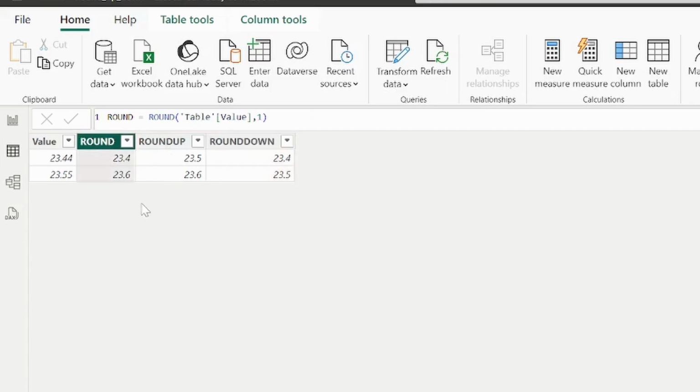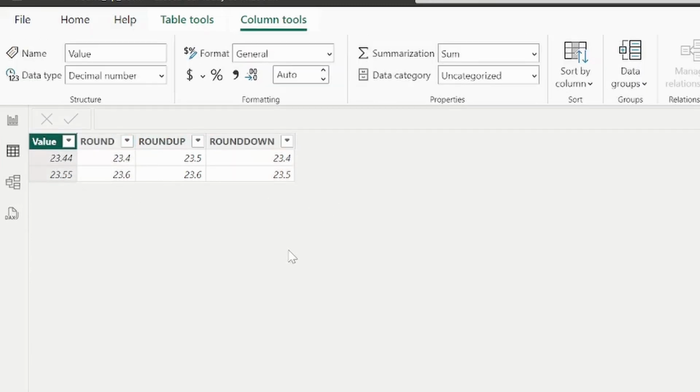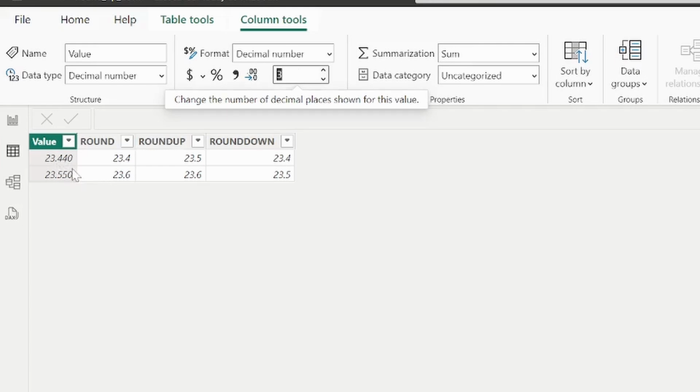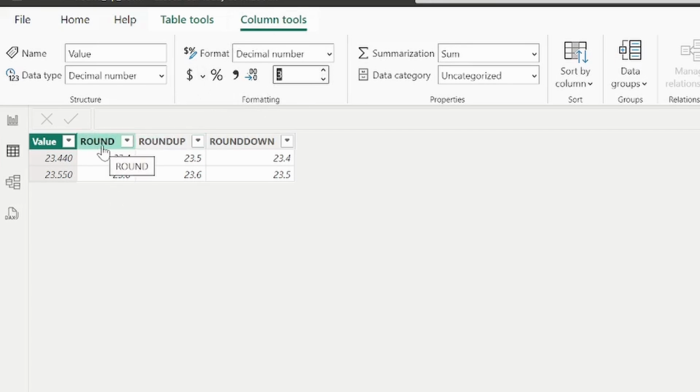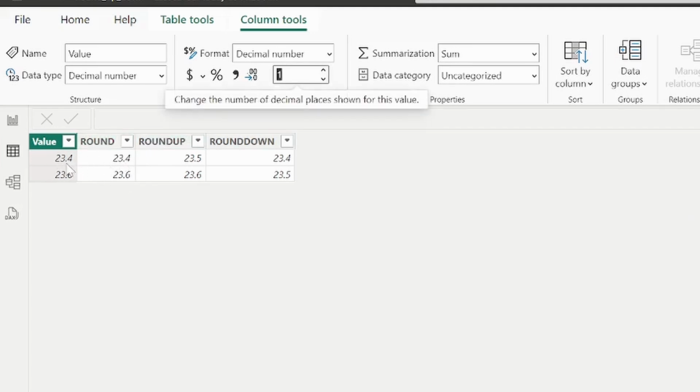Now this is one way you can round off the values. There's another method in which you can round off these values using the graphical interface. You need to go to Column tools, and in the formatting option you have the freedom to change the number of decimal places shown for this value. For instance, if I were to keep it at 3, it shows 23.440 and 23.550. This formatting option follows the same principle as the ROUND DAX function. So for instance, if I were to now type in 1, you see it shows the same values that the ROUND DAX function has provided to us. So this is something to remember.